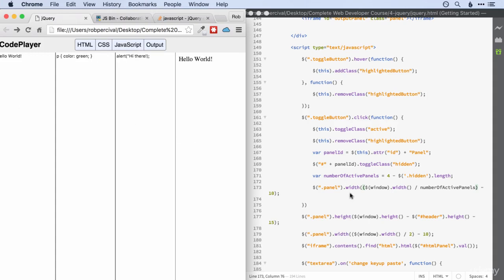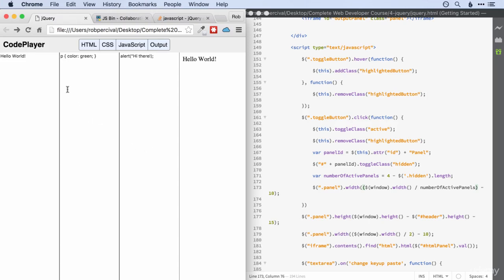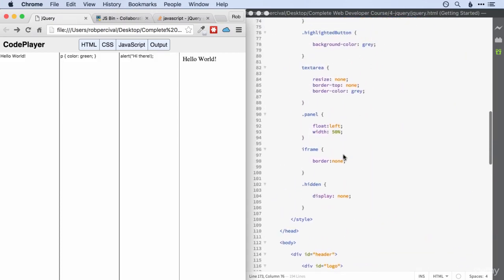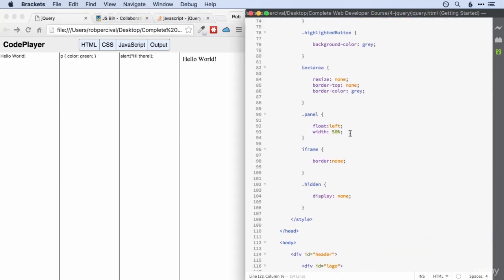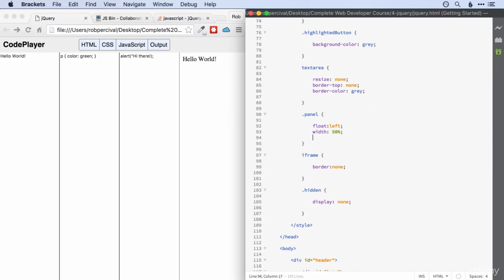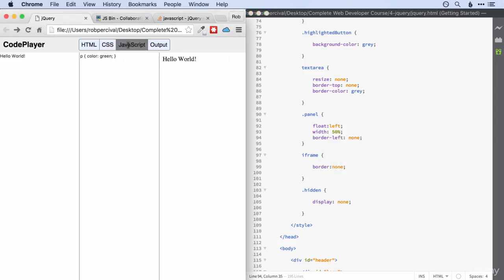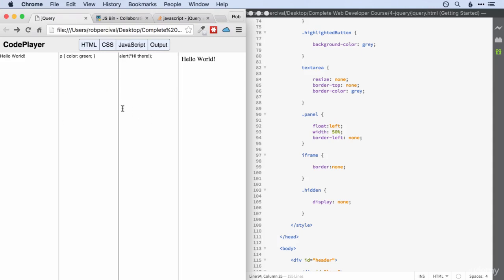Fabulous. I hope you followed that bit. There was some quite complicated code there. Feel free to rewind the video and just watch that bit again if it was a little bit unclear. Okay, we can now see that we've got some slight issues with our borders there. So I'm just going to change panels to have a left border of none. Let's just have a look. Great, that looks a lot better.